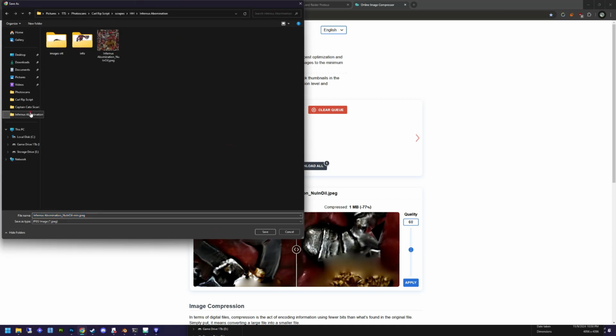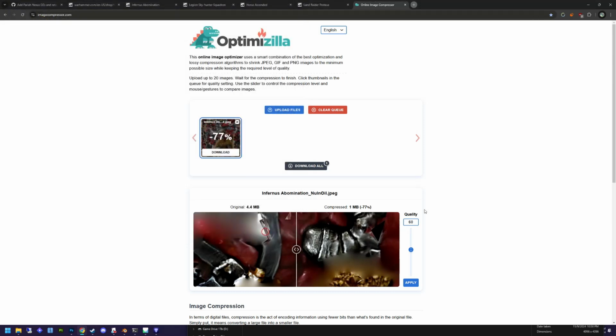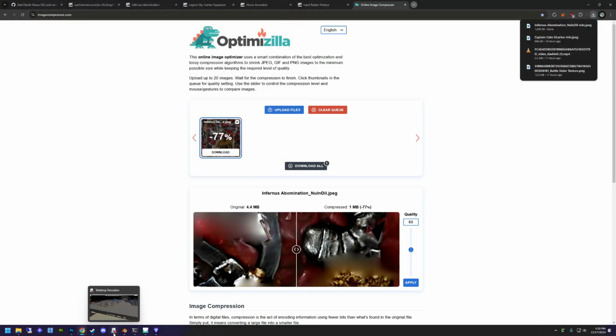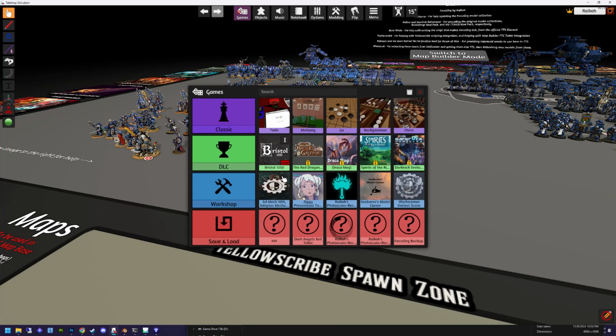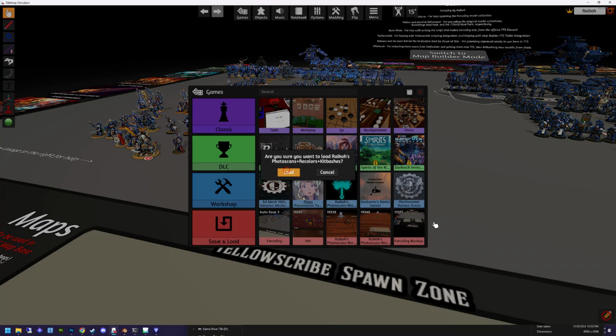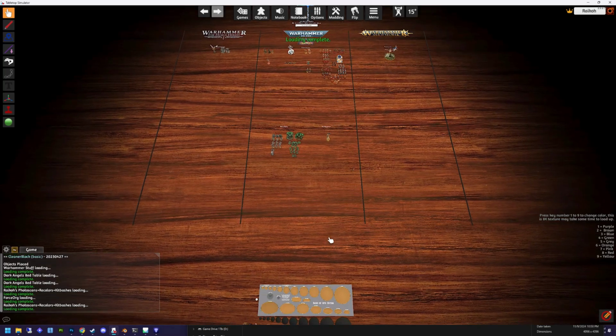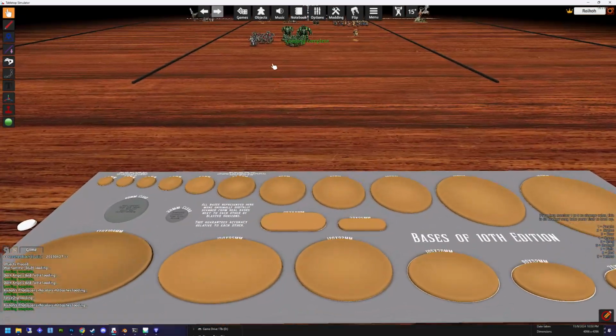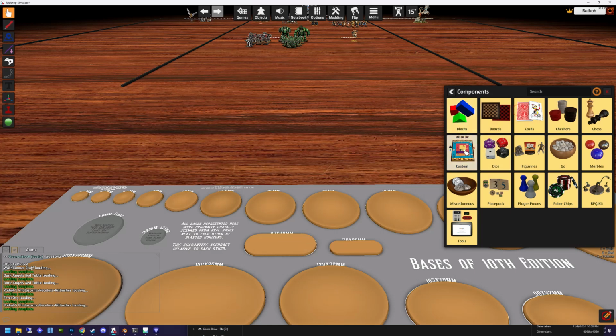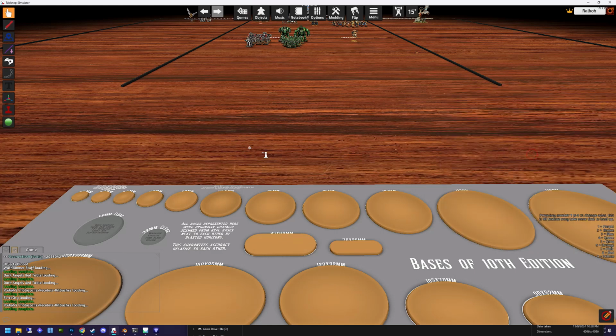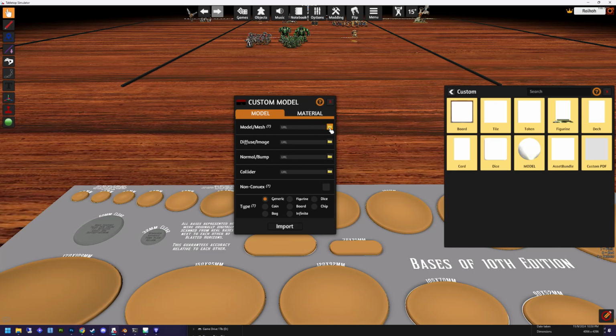Let's go back to our Infernus Abomination. And this will add min as it's minimized, so lower file size. We'll just keep that. All right, I think we're just about done with everything. So I'm going to go ahead and open up my model collection mod. Now to get everything in here, you can go into Objects, Components, Custom, Model, and click, and it'll open up the custom model import screen.